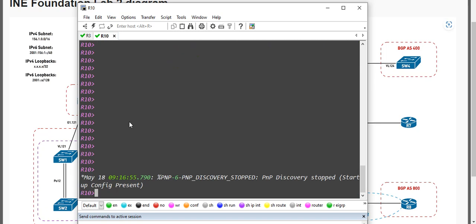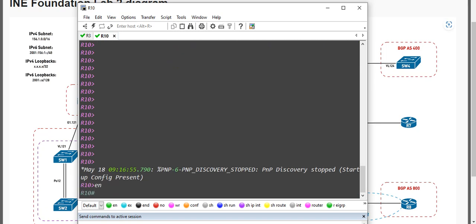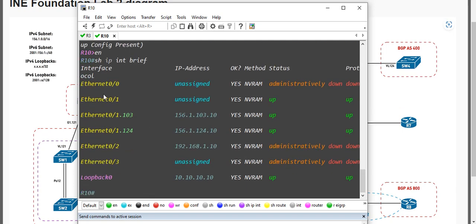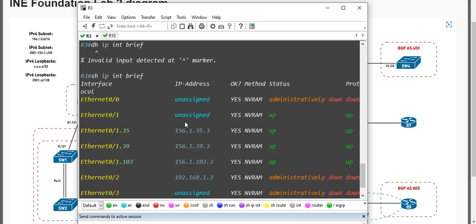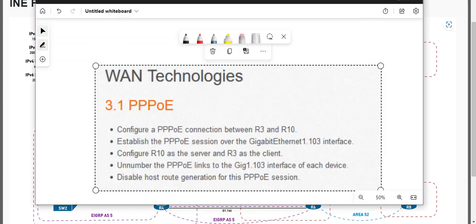On R10, I have Ethernet 0/1.103. This is our IP address: 103.10 for R10 and 103.3 for R3.